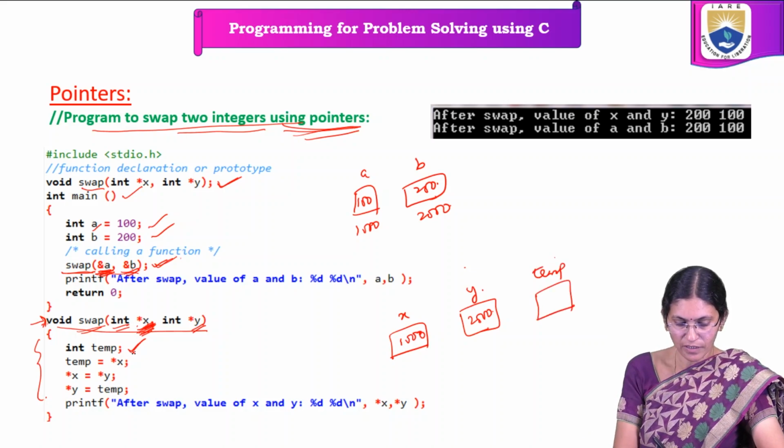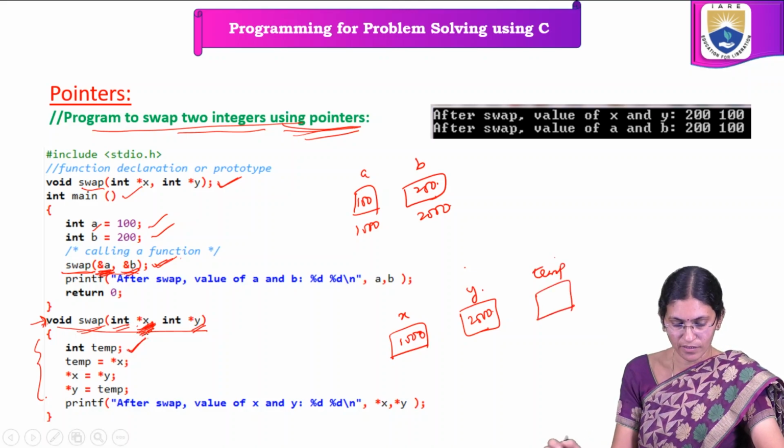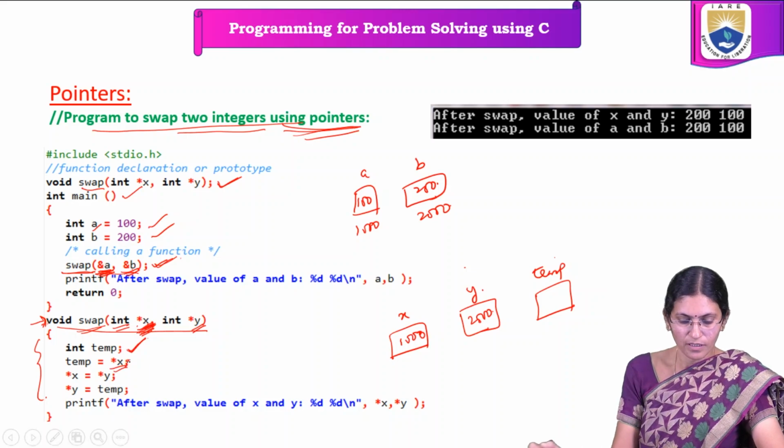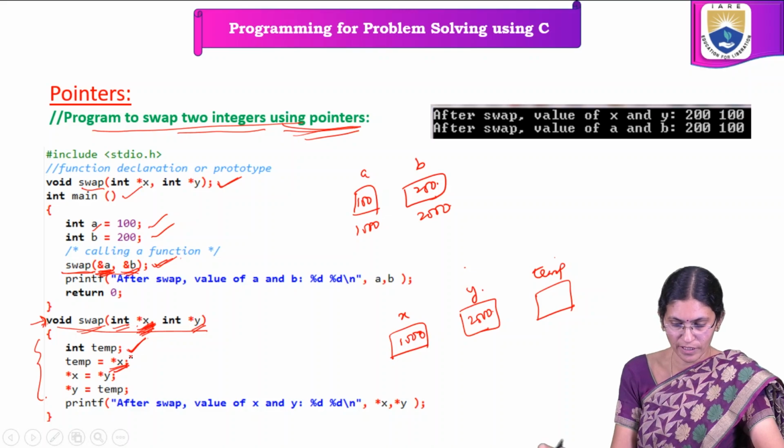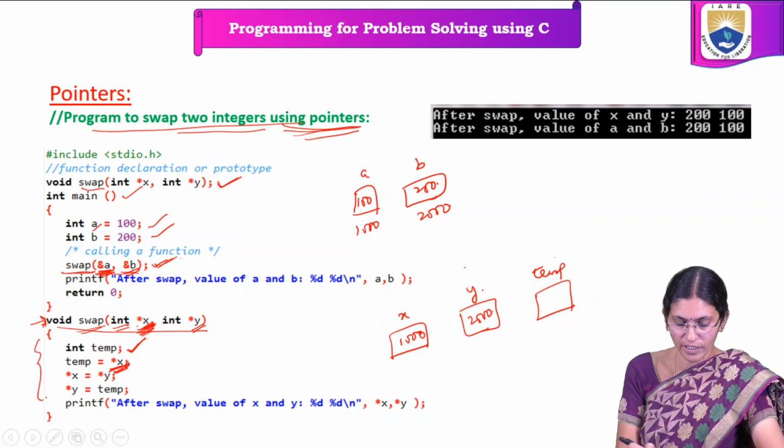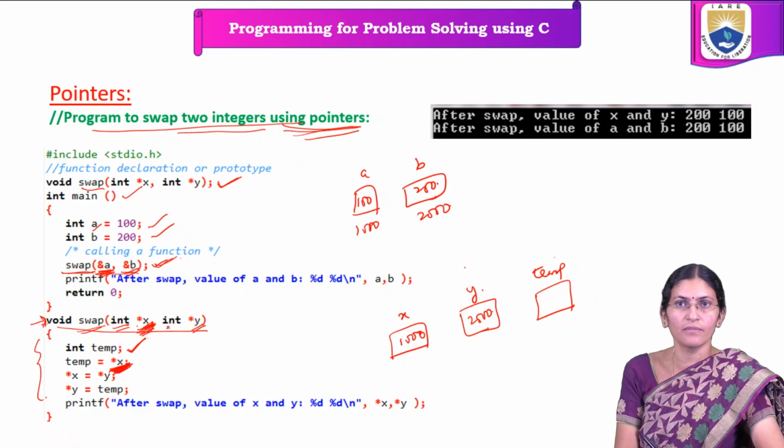So it is empty. We have just declared it. We have not initialized it. Now here what we are doing is assigning the value at this particular address. So this is the dereference operator. With this dereference operator, we can work with or alter the variable values to which it is pointing.